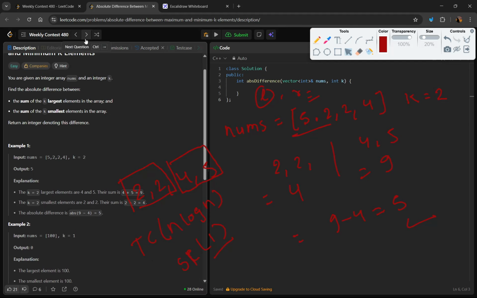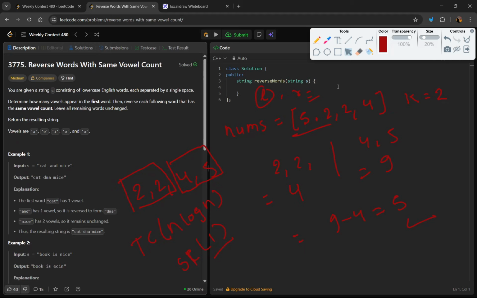Now let us move to the second problem. In this problem, you are given a string S consisting of lowercase English words, each separated by a single space. Determine how many vowels appear in the first word. Then reverse each following word that has the same vowel count. Leave all remaining words unchanged. Return the resulting string. Vowels are A, E, I, O, U.